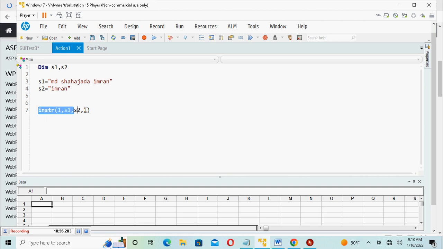Now since this function returns a value, I want to store that return value into another variable. So I will say v output. So this is another variable. So I need to declare this one as well. So v. Now this function will check whether this string is present in this string or not. If it is present, it will return the numeric position and store it in this variable, and we can use that variable in the script.